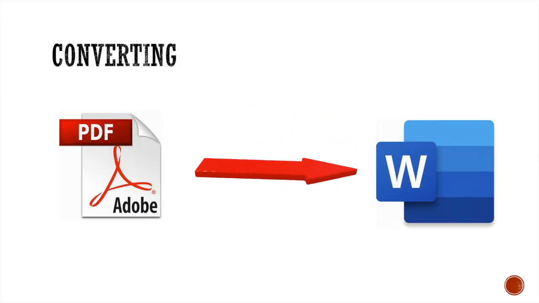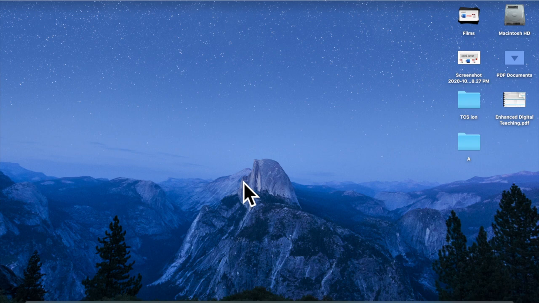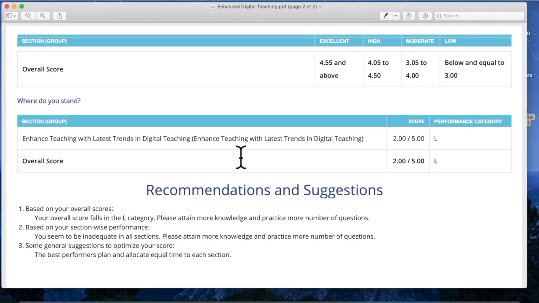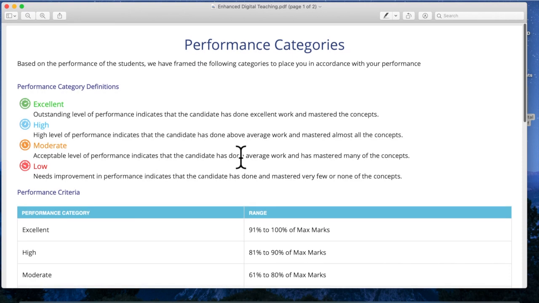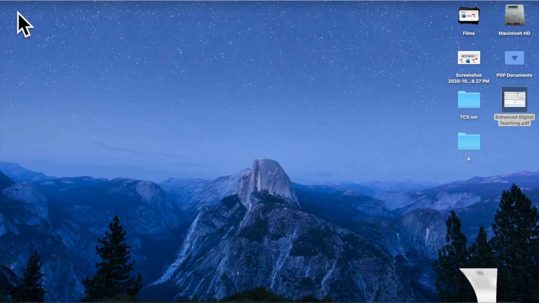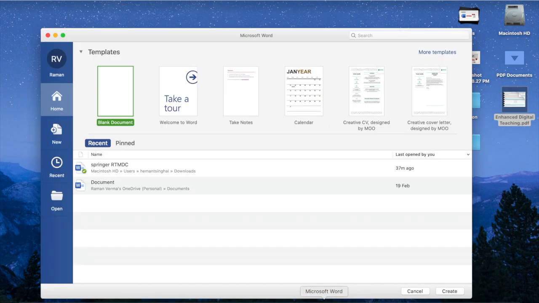Let's move on towards the next part, which is converting a PDF file into Word file. And for that, first of all, I will open my PDF file to show you how it looks. So this is my PDF file and you can see how it looks. Now I will minimize this and open MS Word.